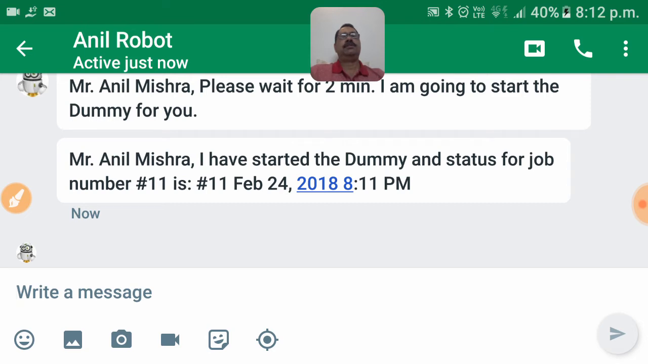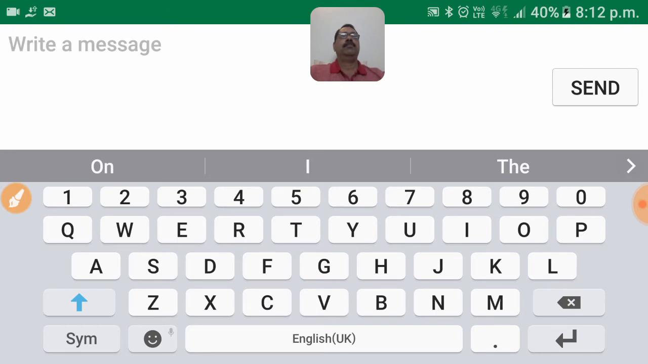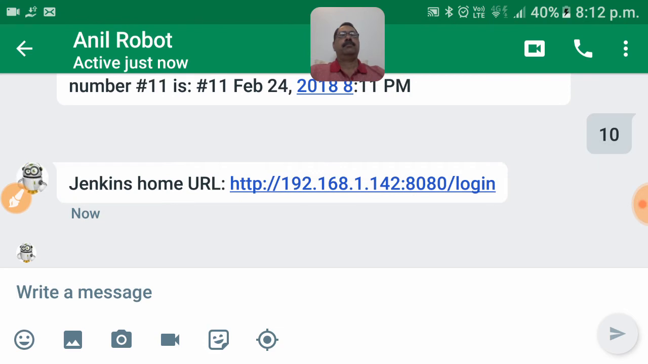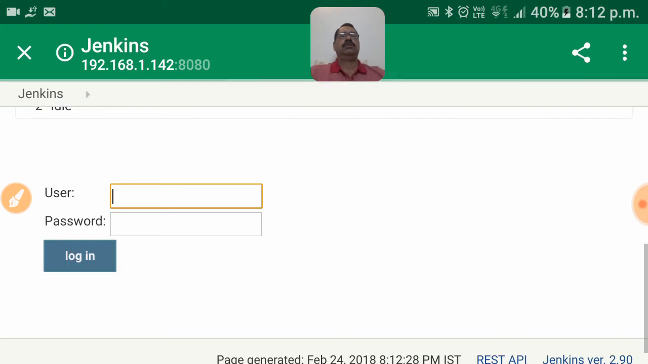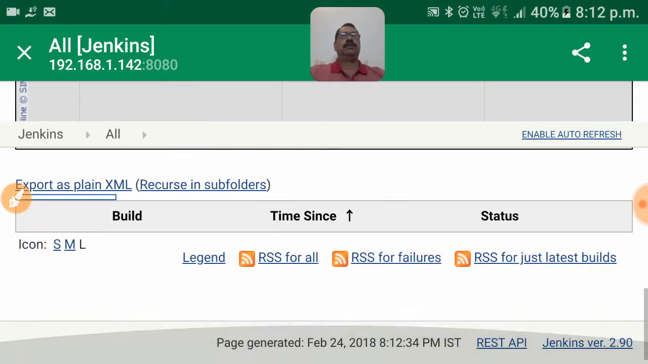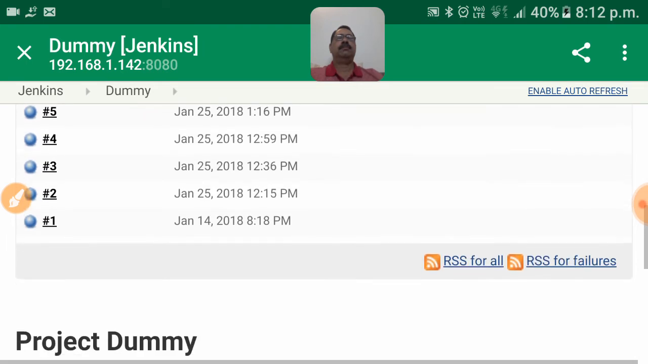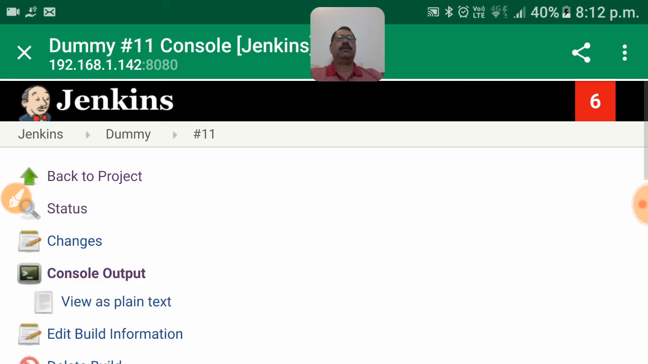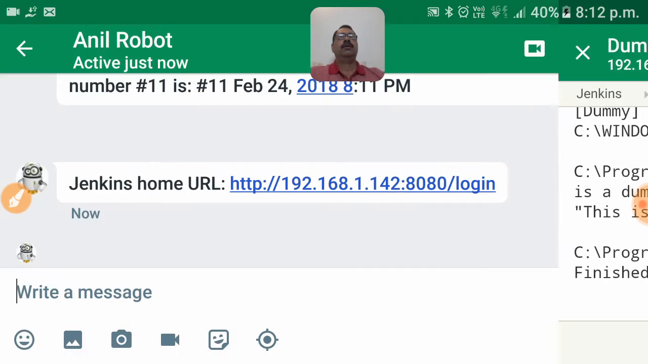So you can see the status for this. Again, you can request number 10 for the Jenkins URL, or you can scroll back and see again. In the build history, you will see the dummy job must be running. So yeah, this is dummy job 11, which is completed now. You can open this particular job in the console, and you can see the console output. So this is the dummy test.